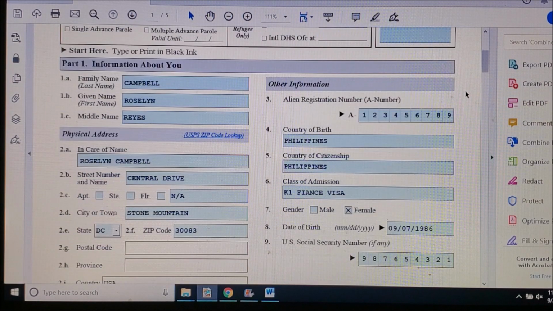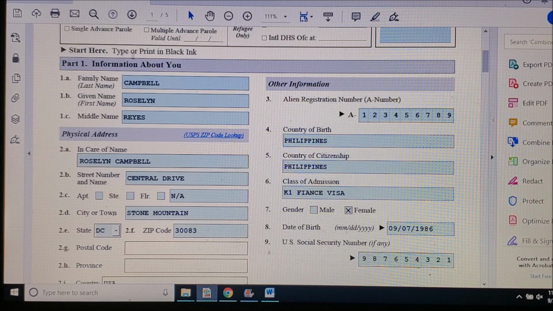Okay, let's proceed. So start here: type or print in black ink. If you want to print the form and then just write all your answers, that is fine. Just make sure to use black ink. Okay, so of course the beneficiary will fill out this form because the beneficiary is the one who will apply for advance parole. Okay, so first the beneficiary's family name, given name, and middle name.